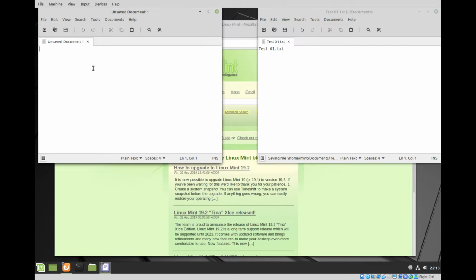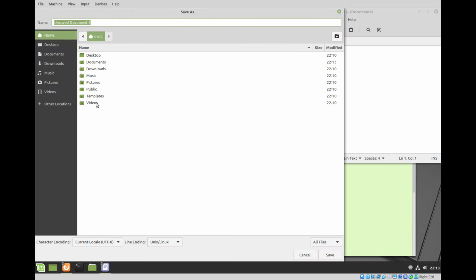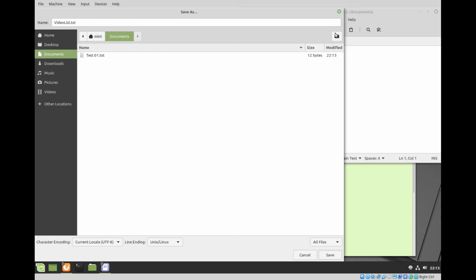And then over here, I'll say this is a video list .txt. And I'm typing the name in there right in the text area, because I've got nothing else to type. There's no reason for me to type that there. So let's go ahead and choose save as there. And I'll say that video list. I'll throw it in documents too. Save.